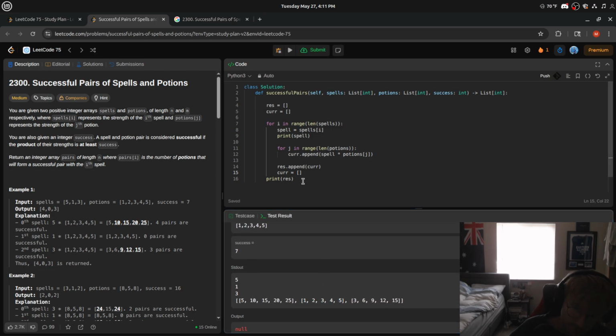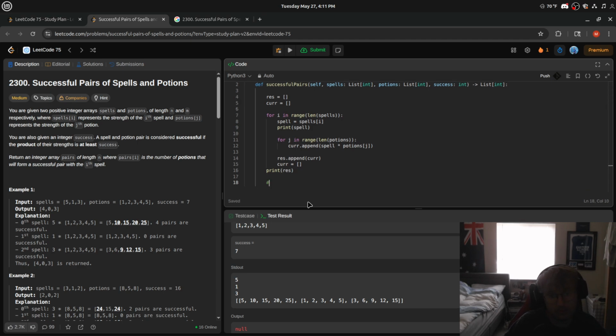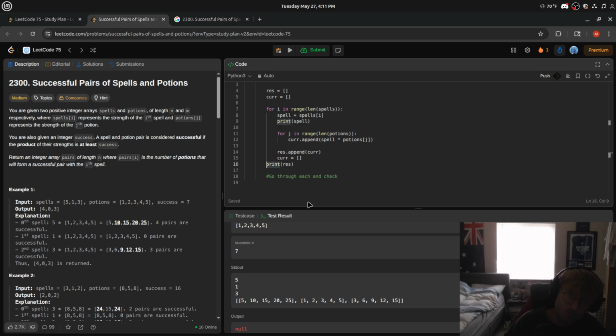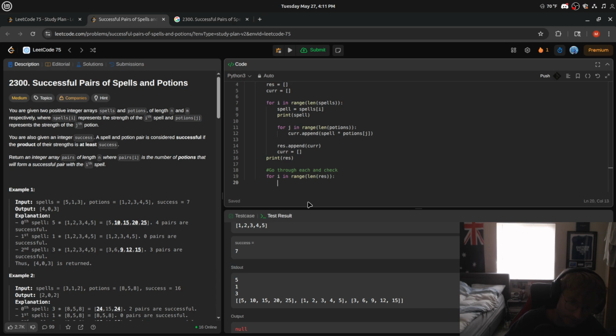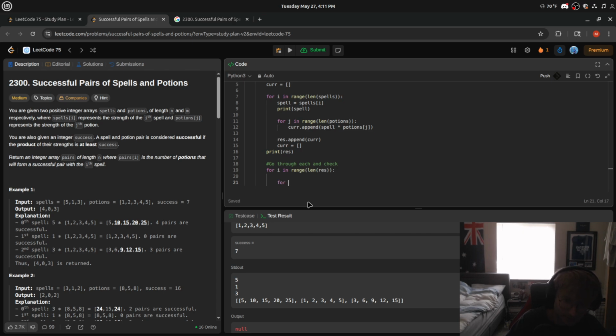Okay. Alright. Then we would go through each and check, right? This is definitely, this brute force way definitely sucks. For I in range length res, okay. And for J in range length res.